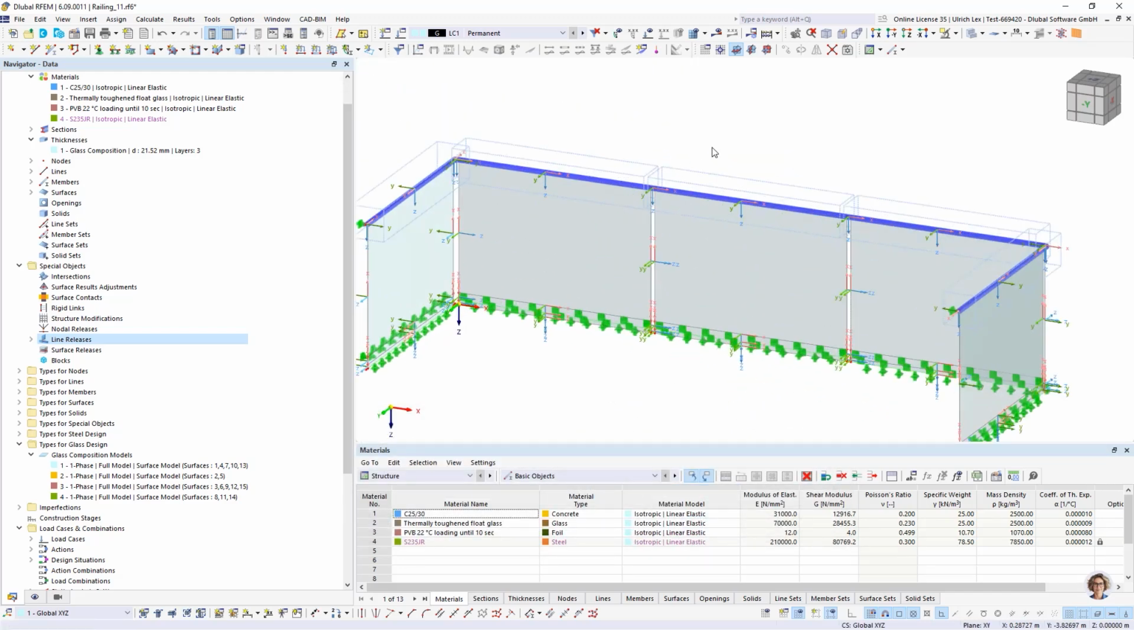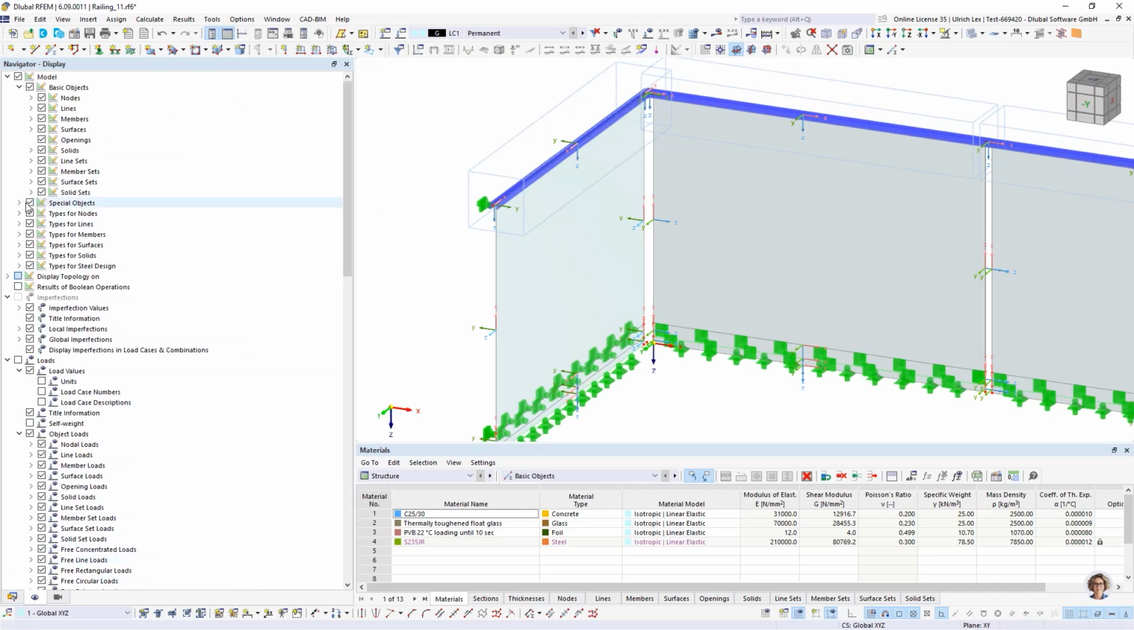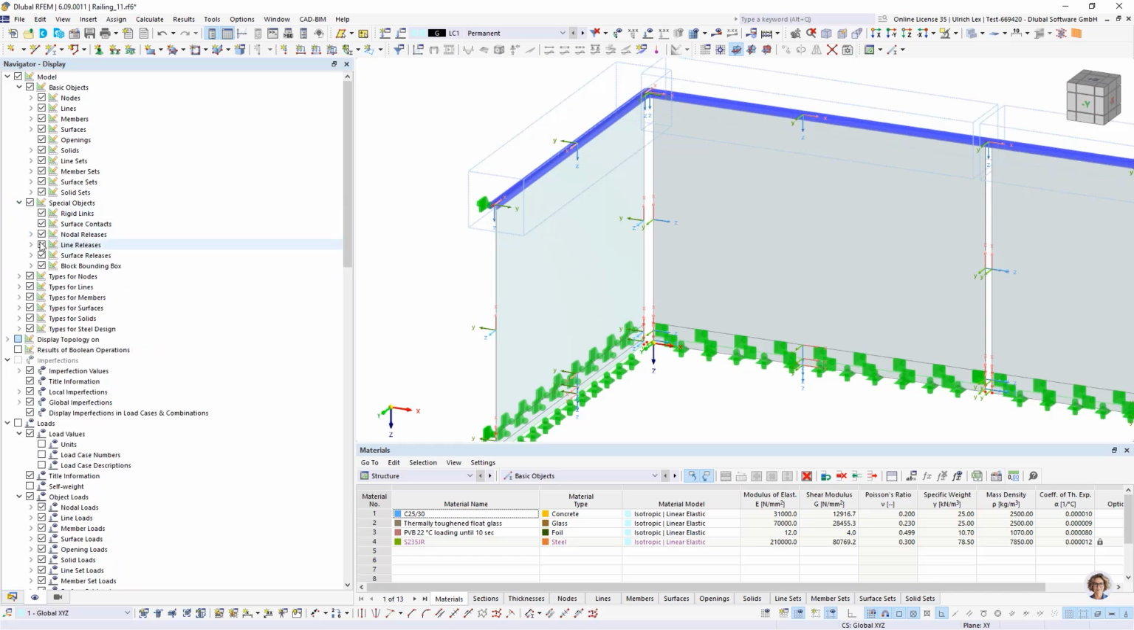The line releases are displayed with such a rectangular. You can also take off this rectangular thing. Here, line releases.